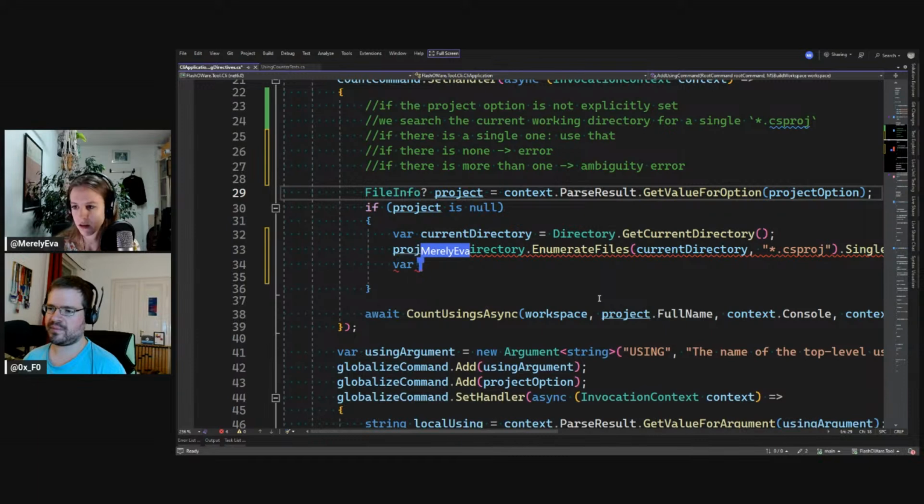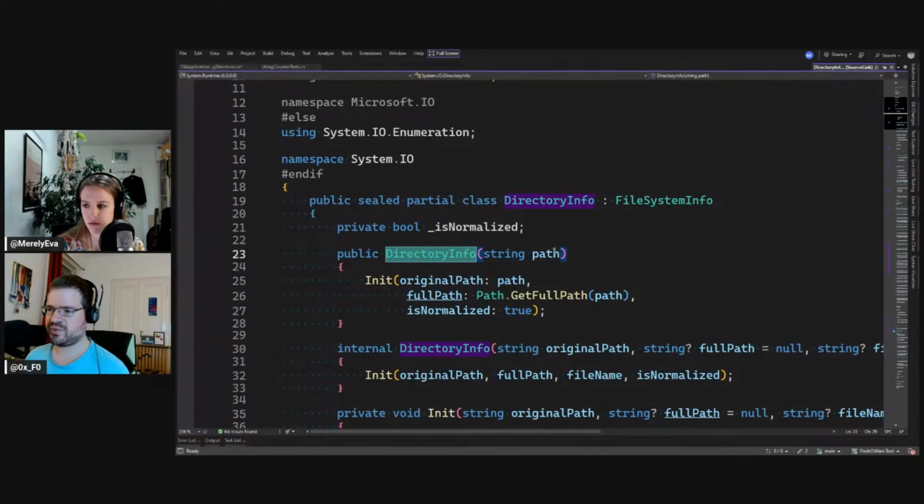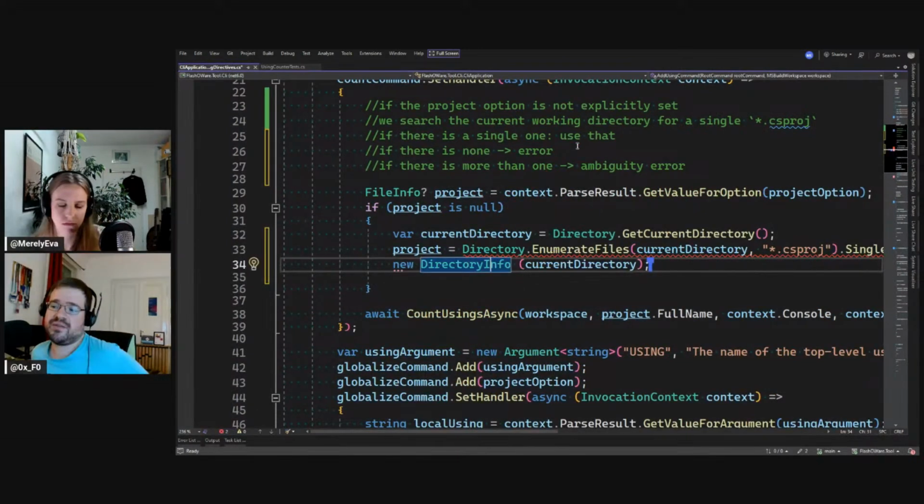Okay, so what is it like? Okay, let's start. Directory, no, new. A new DirectoryInfo. The I should be uppercase. If you Ctrl+Space, it should autocomplete. It doesn't. Well, there it is. That's the type. And we can pass the DirectoryInfo a constructor that takes the path. So we just pass in the path, the current directory that we found.